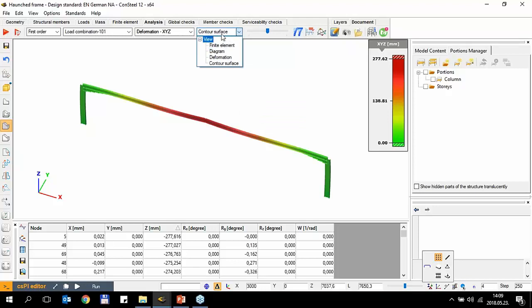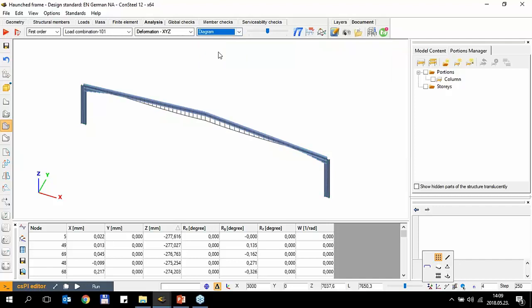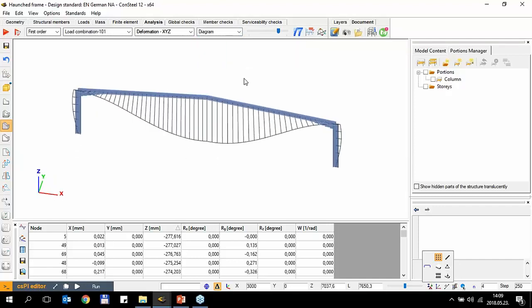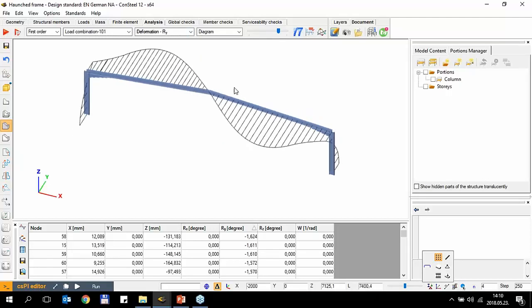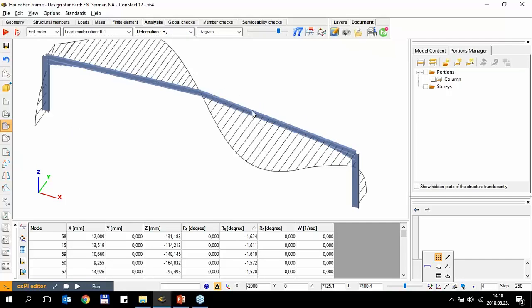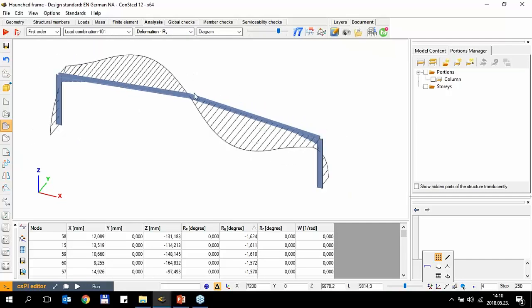From the last drop-down menu, you can select the diagram view in case of deformation. On the one hand, it is much more usable for documentation, but on the other hand, with this visualization, ConSteel 12 is able to show not just the deflection, but the rotation results also. You can see the rotation results on the structure.